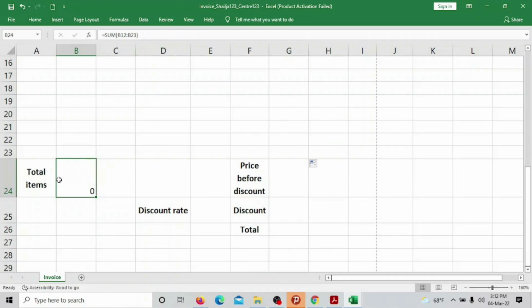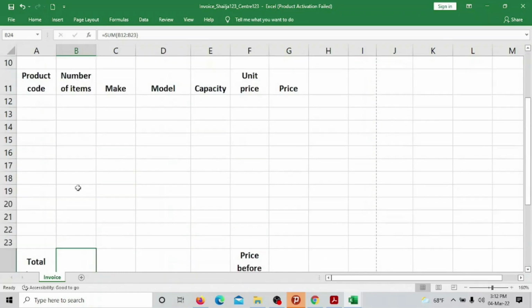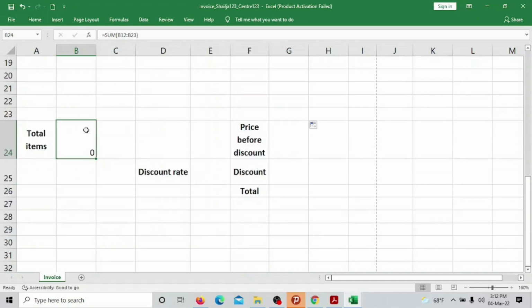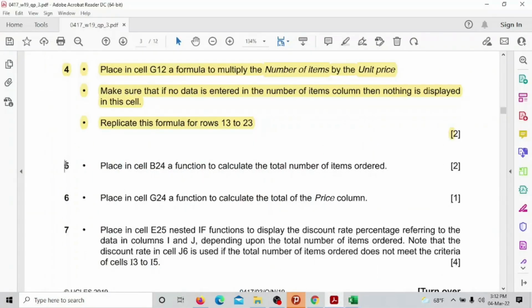See, this is only summing up the total number of items over here. It's a sum, right? So that is sum from B12 to B23. Okay, that's what we get here. 0, since there are no values at all. Now next, 5 is also done.